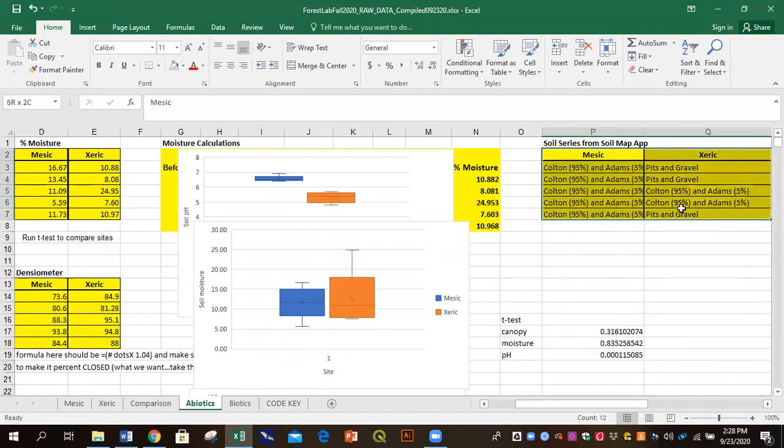We're not going to do a t-test or anything on the mesic and the xeric sites' soil series, but across the board, you can see your mesic was all Colton and Adams. And in most cases here, pits and gravel. So there actually is a difference there. So if there was a group assigned soil series, or you wanted to bring that in to help explain things in your story, in your presentation, you could do that.